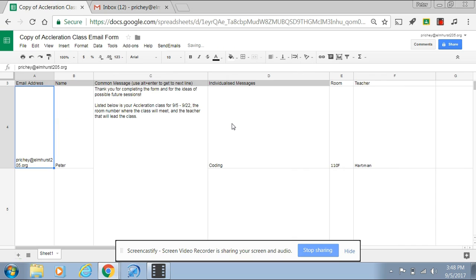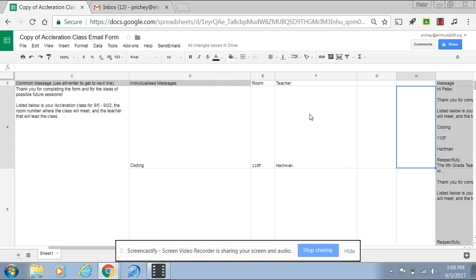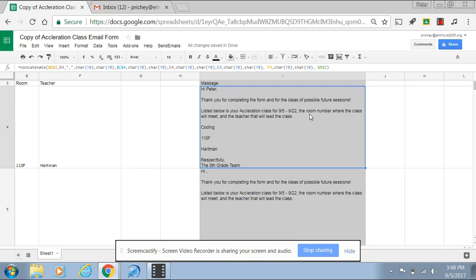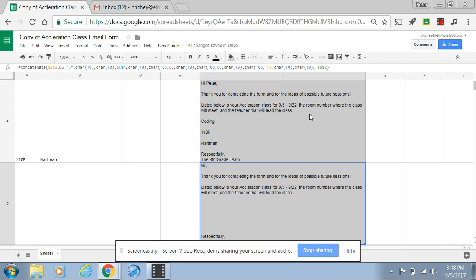So now I've got everything laid out: the email, the name, the message, and the individualized piece of it. These are all done by just copy and paste. I would copy and paste this from the sheet where we put our selections together. And then there's a preview for you, so you can actually see what this is going to look like all together and what the students should see. Down here, this one is blank because we haven't added that information, but this is the common piece of it.